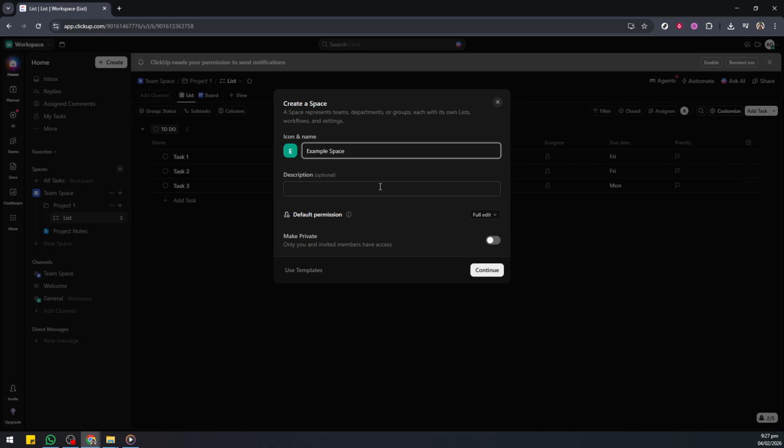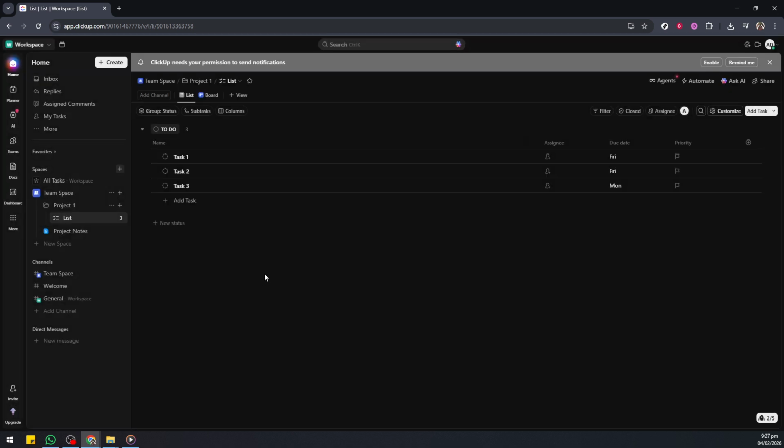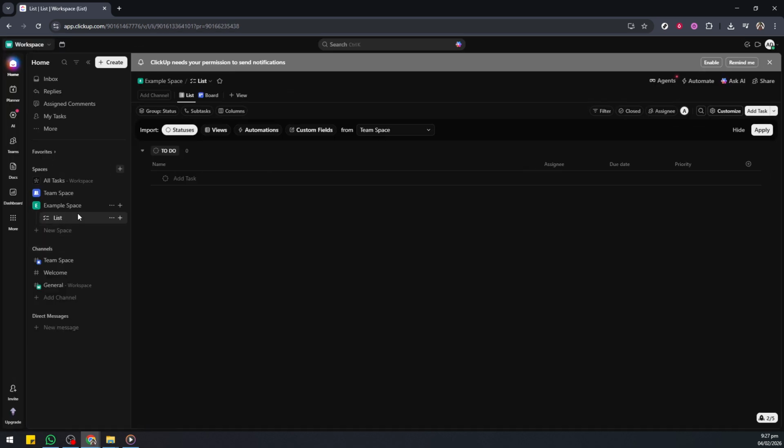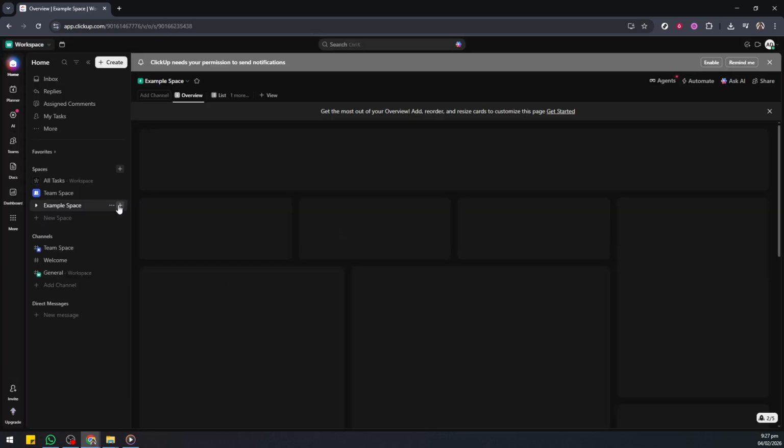After you enter the title, continue through the setup. If you see extra configuration screens, you can keep the defaults for now. Finish by clicking Create Space to lock it in. Next, open the space you just created from the sidebar. You might see it listed similarly to Example Space in your view.